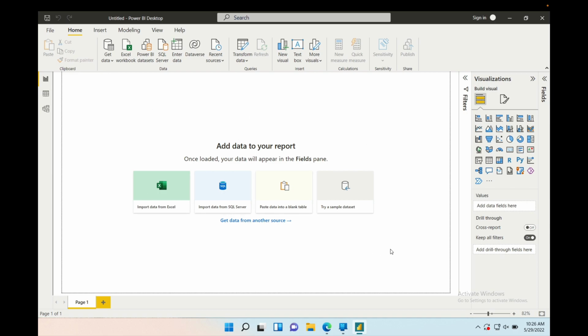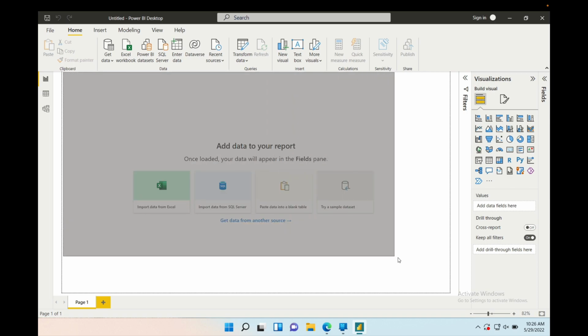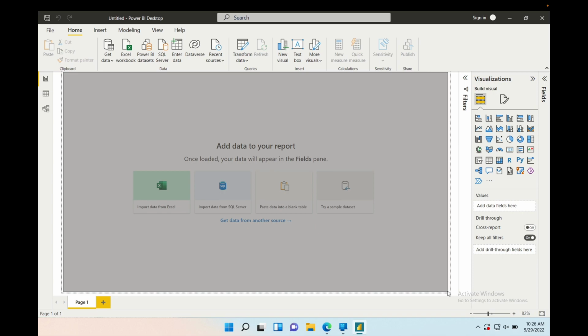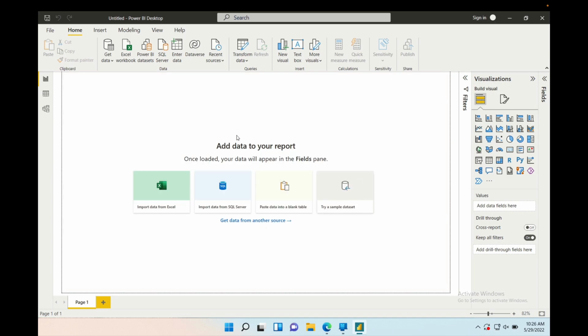Looking something like this. So over here, there are a couple of things. Let's get familiar with it. So here you can see that add data to your report, right? Once loaded, your data will appear in the fields pane. Now, this entire pane here that we have is where you're going to work quite a lot, okay? You're going to do quite a lot of things over here.